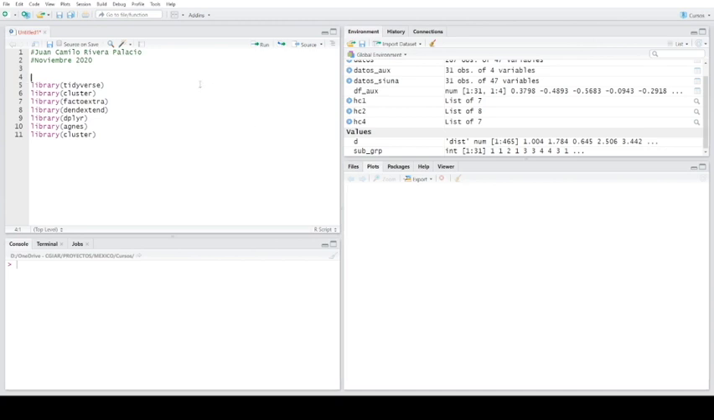Remember that if you have not installed them yet, you can go to Tools, Install Package, and for those who have the English version, or in Spanish, Herramientas, Instalar Paquetes. In my case, I've already installed all the libraries.